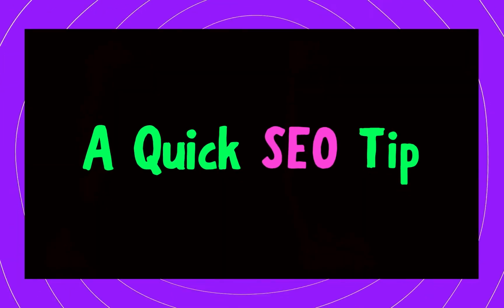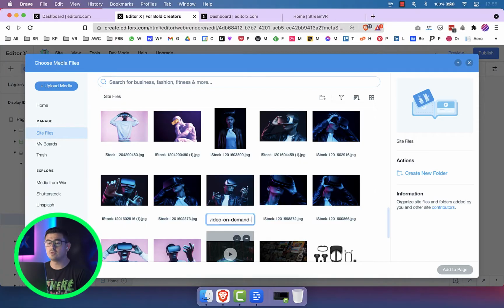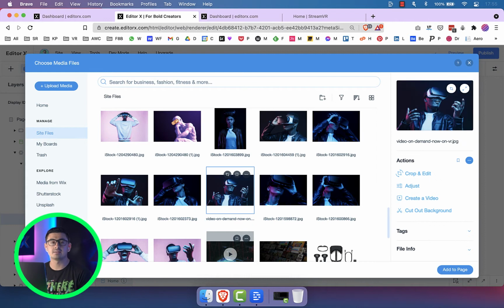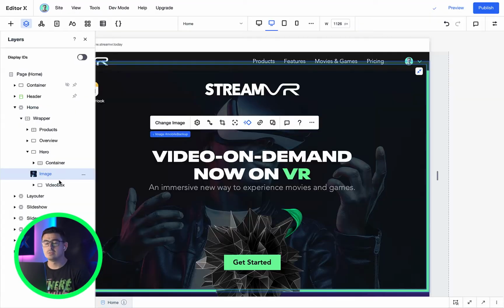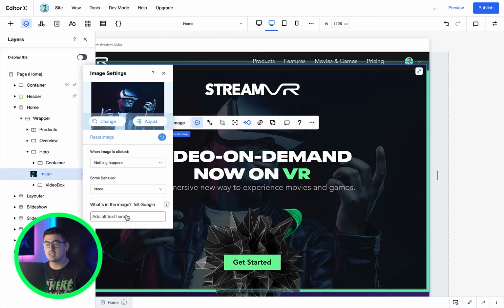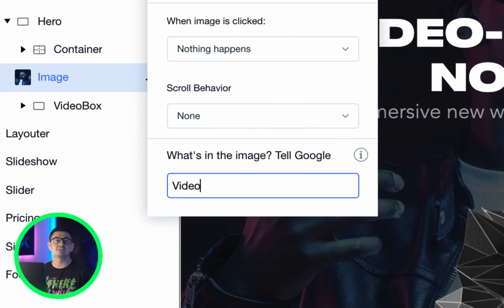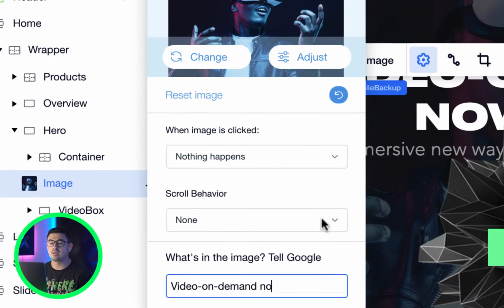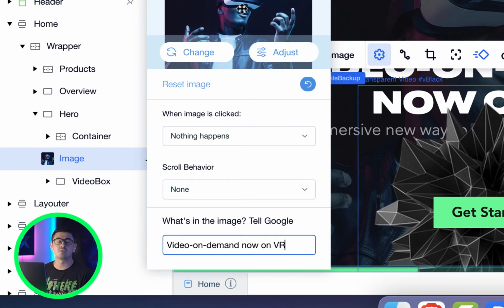A quick SEO tip. If you include 1 or 2 keywords within the first image file and alt tags, that's a big bonus. Alternative text is located in the image settings. Remember, search engines or screen readers can't see images, but they can read alternative text. Doing this goes a long way in making your site fully accessible for everyone.